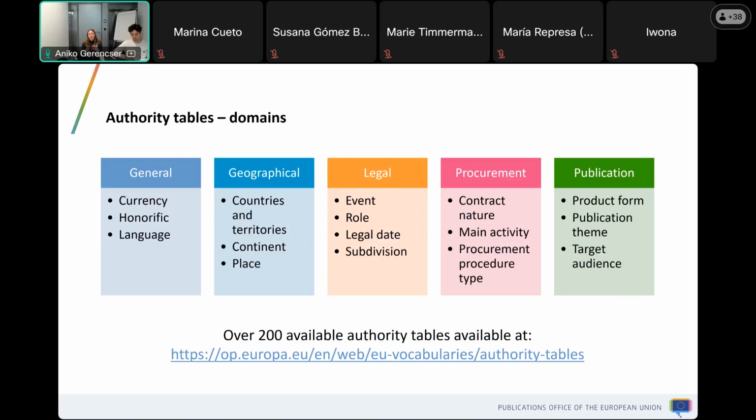Just a little bit about the topics of what we offer and what is available in the catalog. We can start from the authority tables, which are actually not tables but authority lists. The main domains can be very general, such as the list of currencies or honorifics or languages, or they can be geographical. I already mentioned the countries and territories, which is one of our main assets, but also the continents or the places. They can be in the legal domain, for example, events or laws or subdivisions.